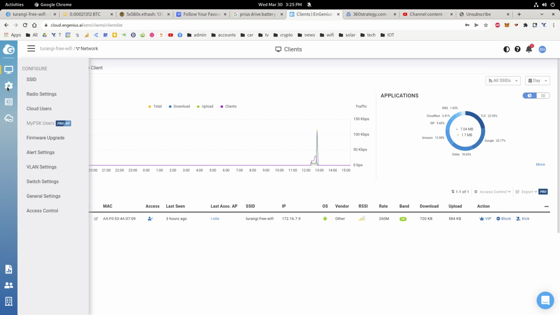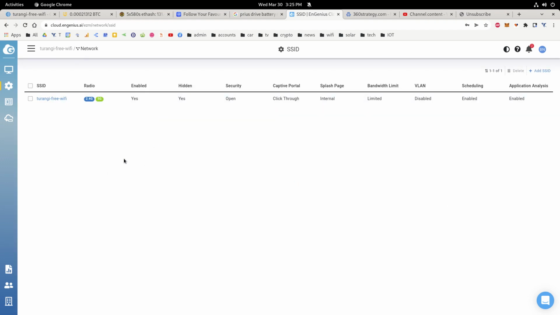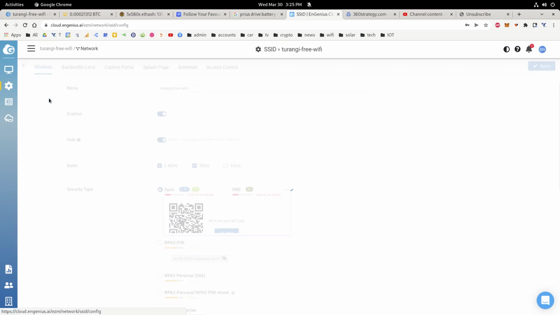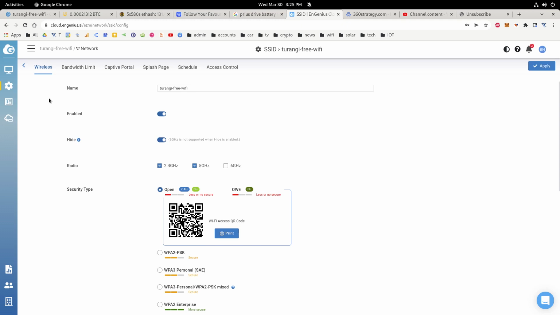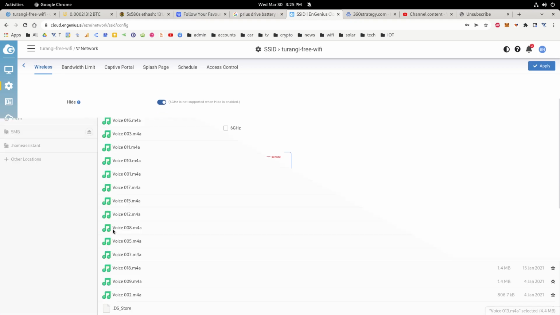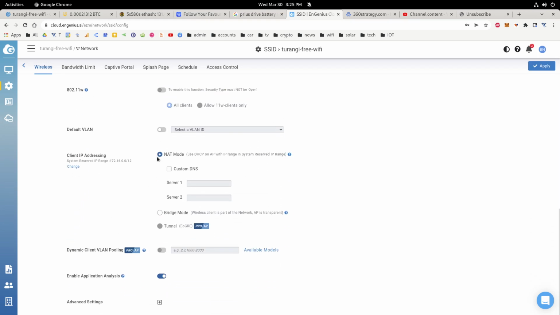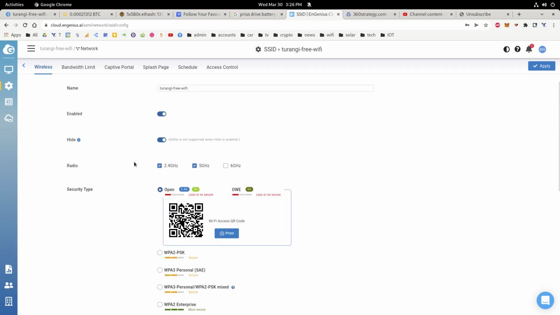And let's have a look at our settings here. Right, so this is how I've set up this system, and it would be pretty much the same for any other free wireless based system. So this one's called Turangi free Wi-Fi. First thing you have to do is make it enabled. I'm not using 6 gigahertz, so I'm hiding that, and I've only ticked 2.4 and 5 gigahertz, and it must be open. Another setting that's important is that it must be in NAT mode, and what that means is that none of the other users on the network can see each other's devices. And that's all you need to know for that page.